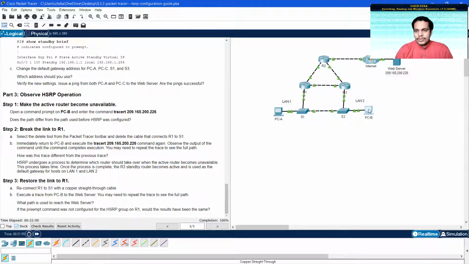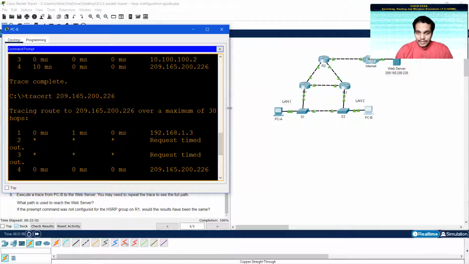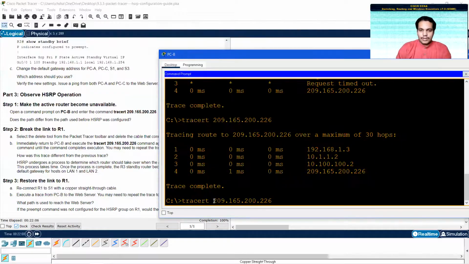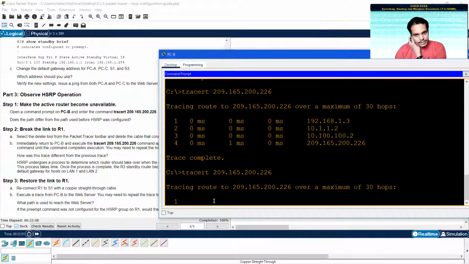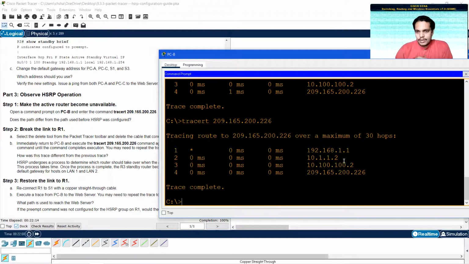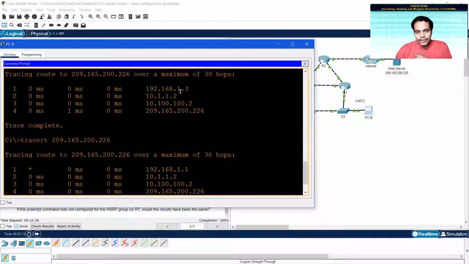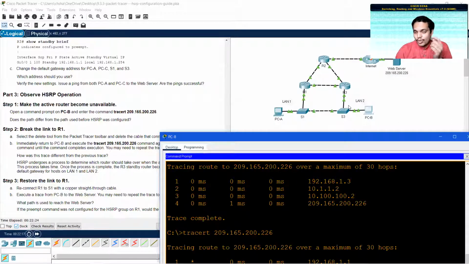Now, what happens to the trace now? If I run the trace again, what will happen? Let me see which path it is going to take. There you go. Now it has gone through R1 again. You can see earlier it went through R3. Now, because R1 has come up, you might ask me a question.